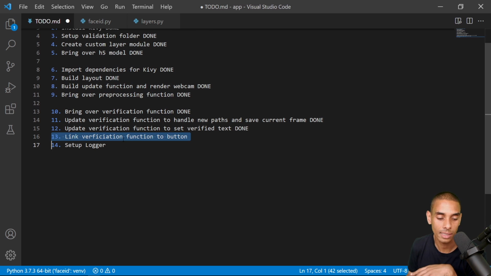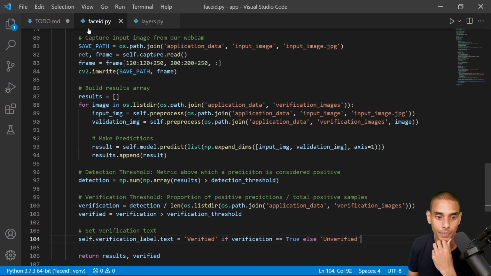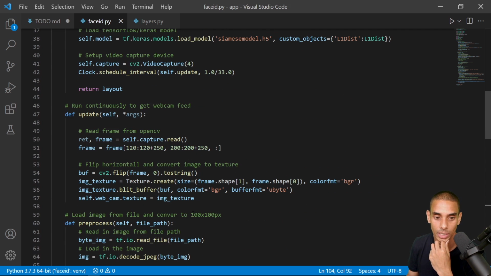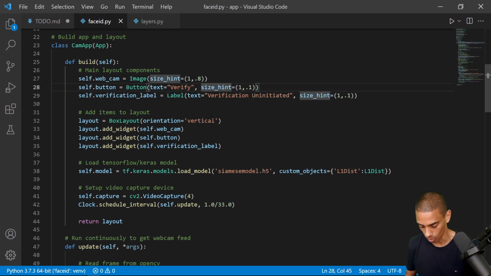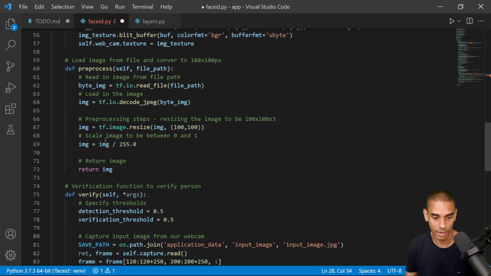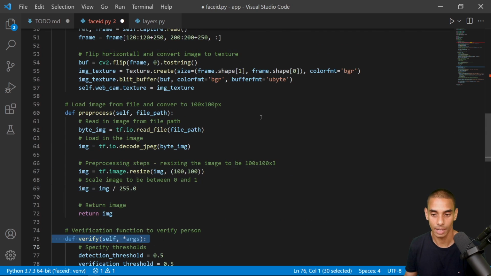And so the last thing that we actually need to do to test it out is to link this verification function to the button. So what we need to do is go right back up to our build function, and inside of this self.button class here, or variable or object in this case, what we're going to do is we're going to set onPress equal to, what is it? So self.verify then. Yep.